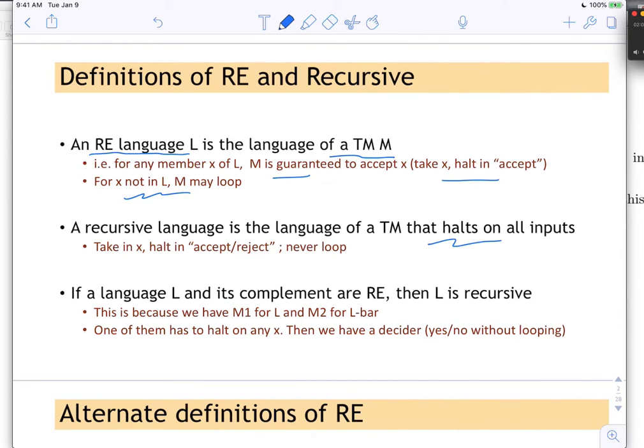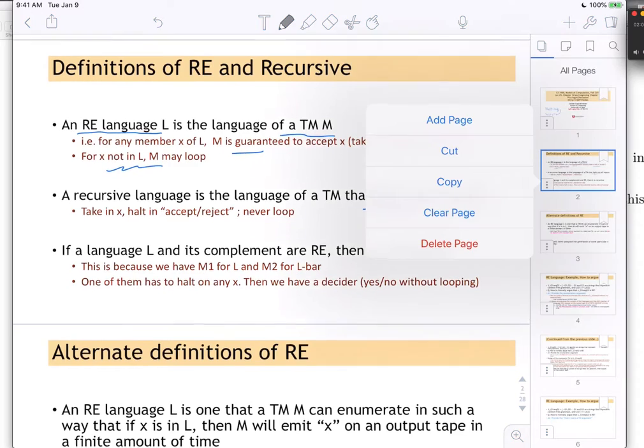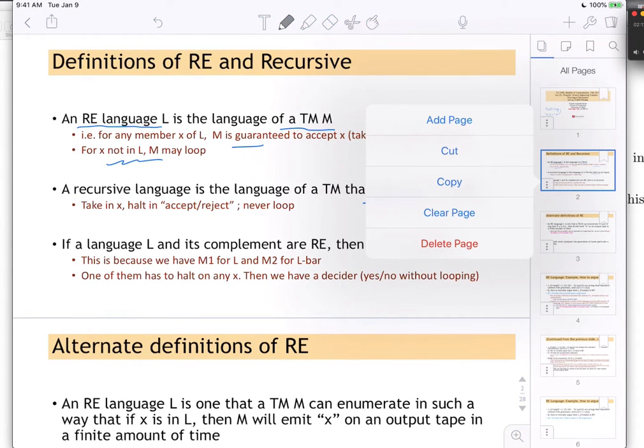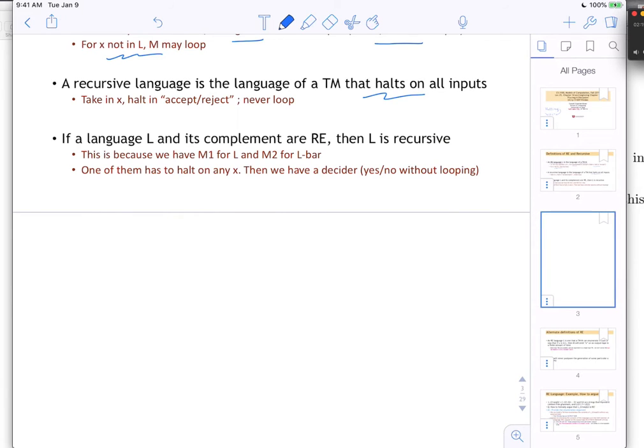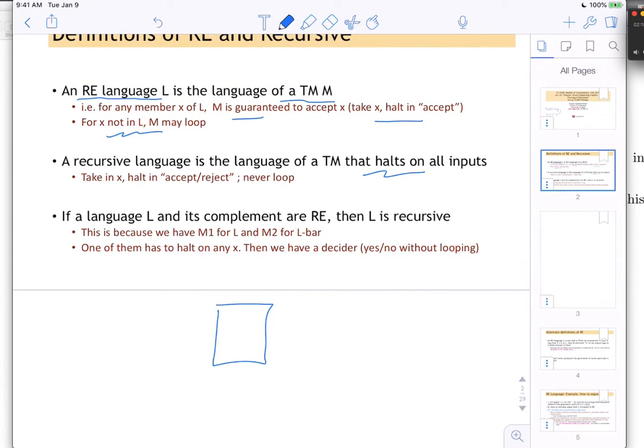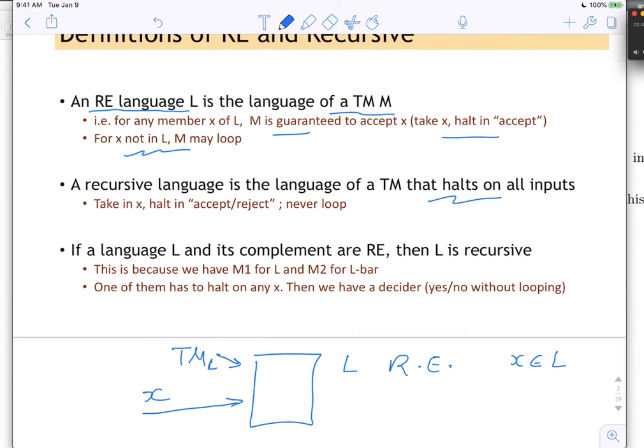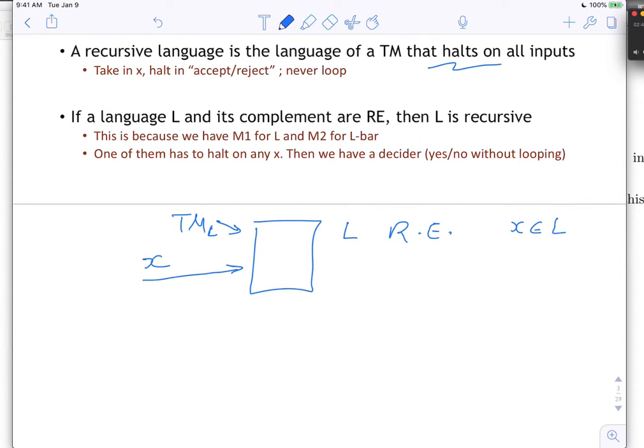And then we have this idea that if a language and its complement are recursively enumerable, then the language is also recursive. The general idea is that you have a language, L, that is recursively enumerable. So at least there is some Turing machine for L, call it TML. And what is its property? Its property is that given any input, if X is a member of L, then this machine will halt. I'll put TML here. This is an actual machine.